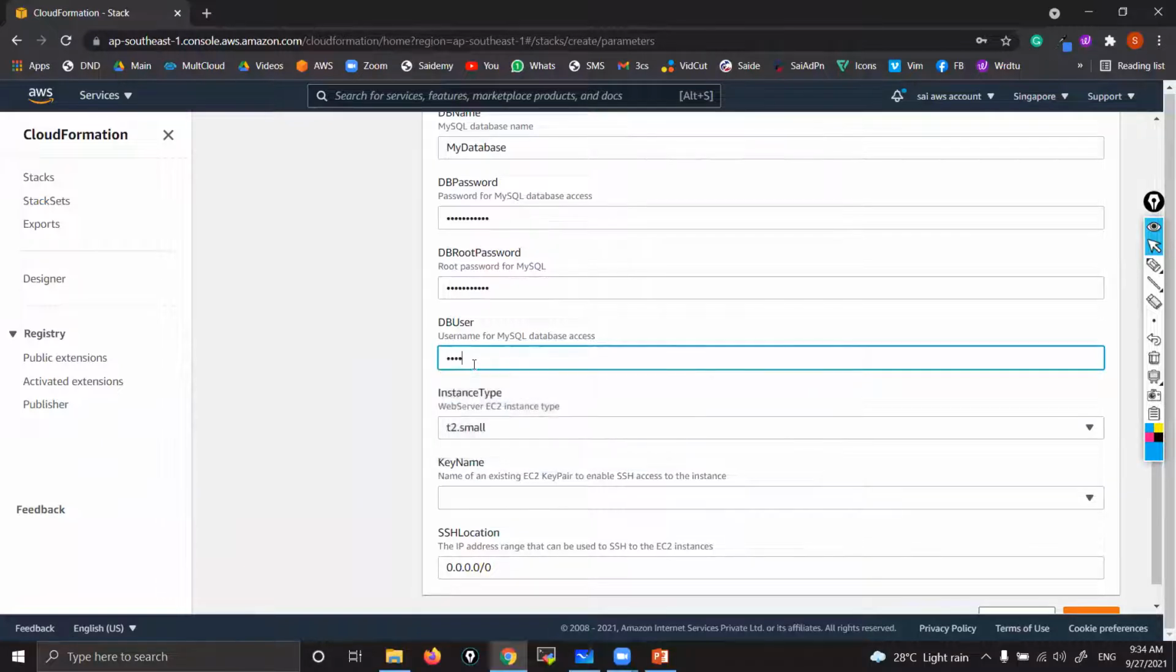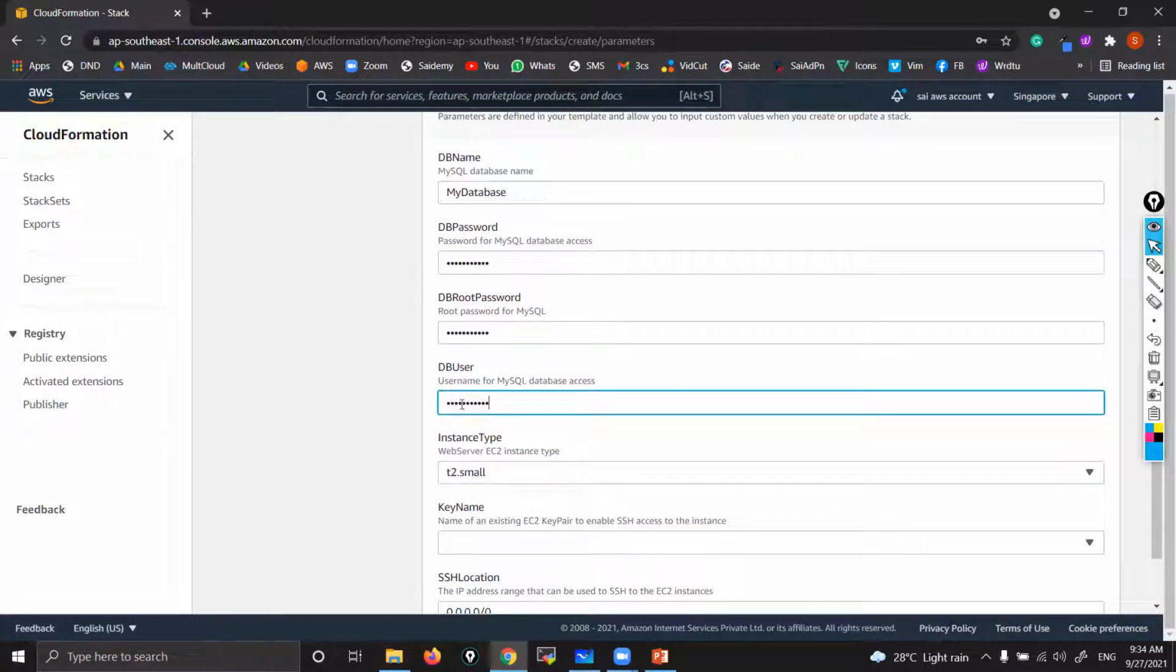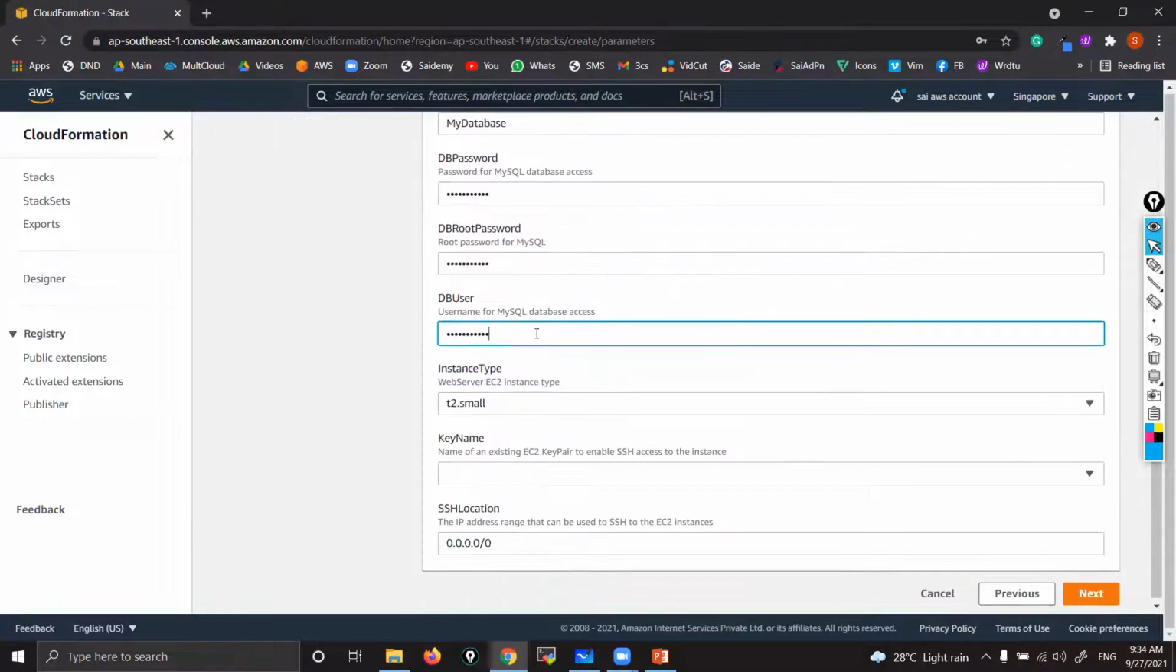Let me tell you first. This is database user. Username for MySQL. See, username and password will be there. This is username. These two are passwords. Okay. One is for EC2 that instance password. Okay. Another one is for database package password. Don't worry about this one. You have to give credentials, and to avoid confusion, you better give same.